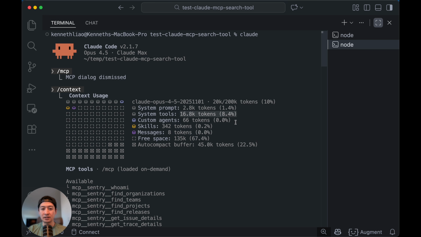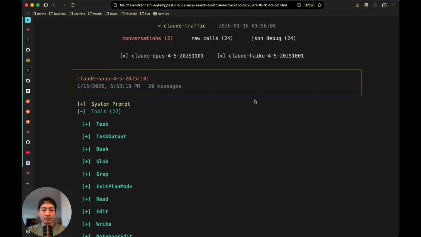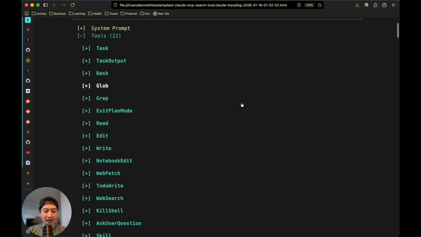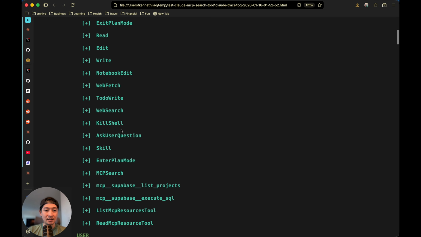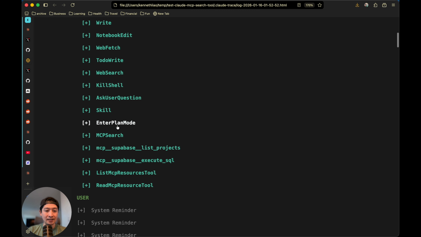So what does the MCP Search Tool actually look like? I took this trace of a conversation I had earlier with Claude just to show you what the MCP tool actually looks like and the mechanism for how it works. So these are all of the default tools that Claude Code has. You have a couple of MCPs down here, but here you can see this new MCP Search Tool. So this is that additional context that's now being loaded into the context window.